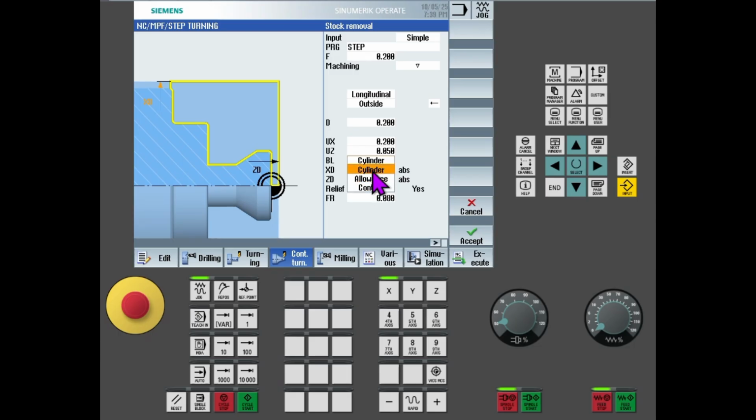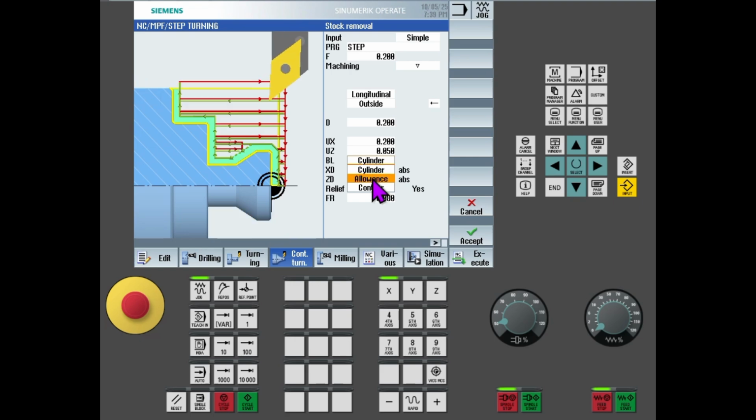Then for blank type, you select cylinder. Out of these three, cylinder is for a complete raw material. Allowance is something you select for a finishing operation, and contour is something you select when you have a pre-machined surface. So here I'm selecting cylinder.